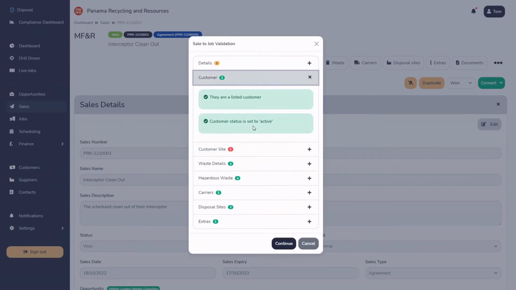So then we go into customers. We can see that the customer is listed and their customer status is set to active. Excellent, perfect. So some clarification here: a listed customer is a customer that is actually in your customers section and has been set up properly and has all the information that the system needs.